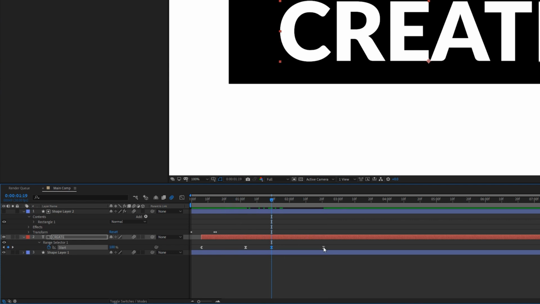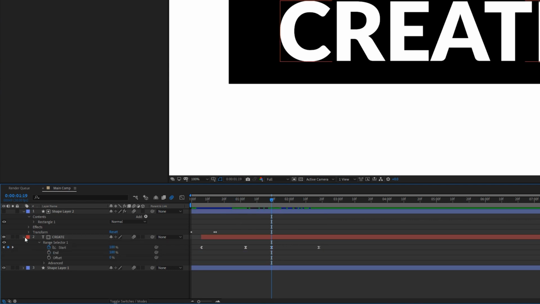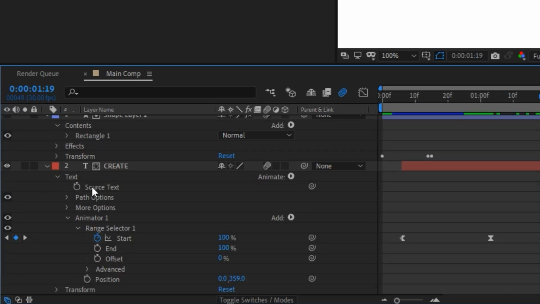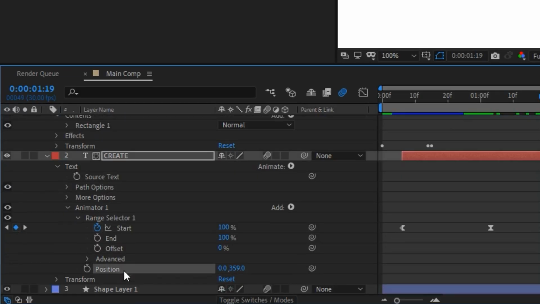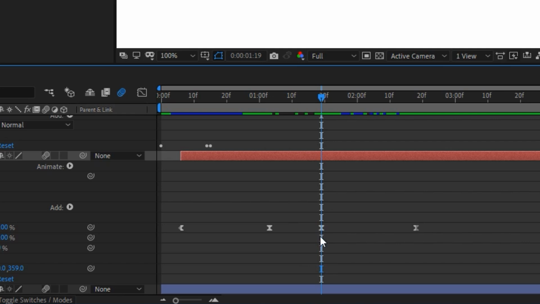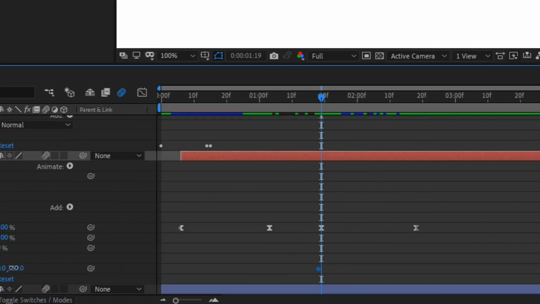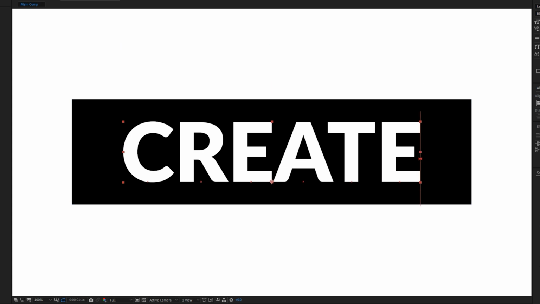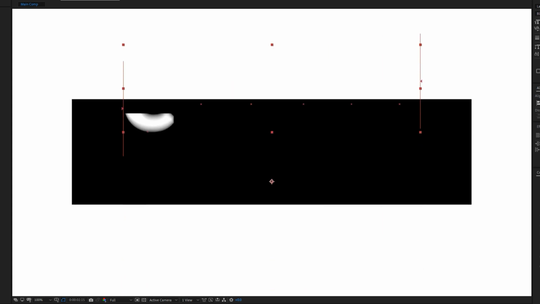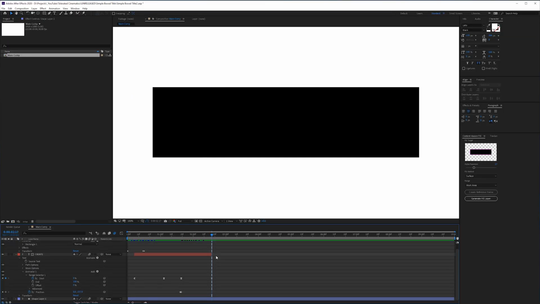Just make sure that the timing is correct. But now one important step we have to do is go and open up the animation for the text again. And for the position, we want to go one frame before we start here. We want to create a stopwatch and then move forward. And this time we want to bring it into a negative value. So it's actually going to move up. So it's coming from the bottom. Now it's moving up. Okay, we're going to trim it here.